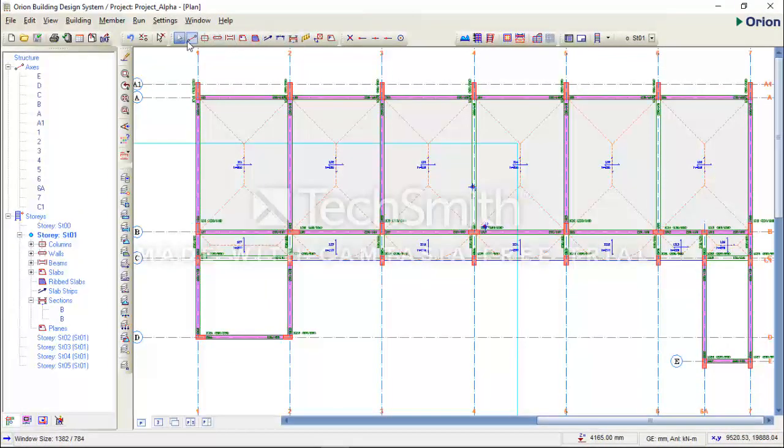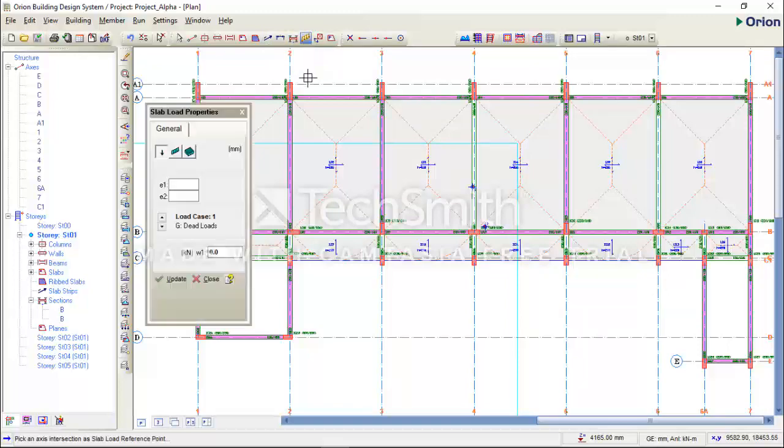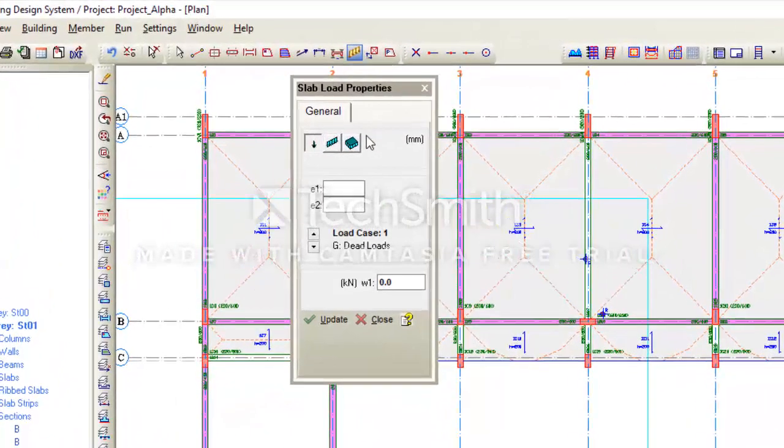This is the member toolbar, the items from this pick cursor to the plane definition, and in the member toolbar we have the slab load button. So if I click on it, the slab load property pops up, and you can see it has one tab, and in the tab you can specify 3 different types of load on slab elements. You can specify point load, uniformly distributed line load, or an area load on the slab.